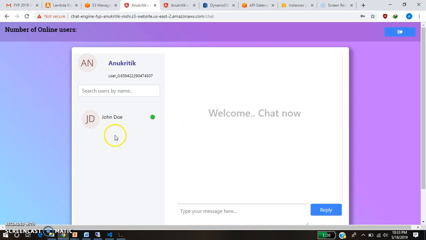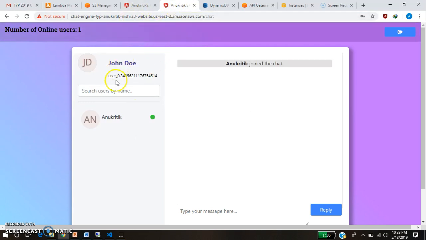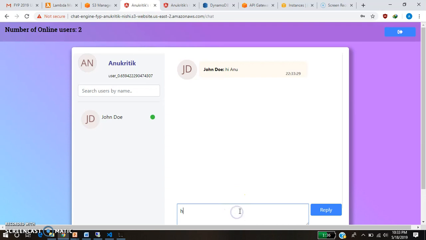I can see that one person is already in the chat room whose name is John Doe, and on the other side, on John Doe's screen, John Doe can also see Anukritik as online and also receive the notification that Anukritik joined the chat. John Doe can send a message, hi Anu, and this message will be received by Anukritik, and she can also say, hi John.